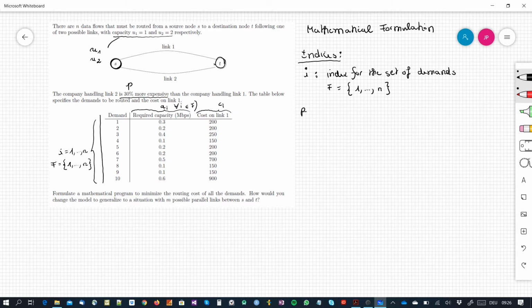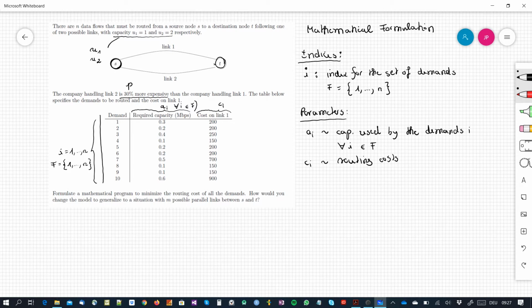And then we have defined parameters. So our parameters in our list are A of E, that is the capacity used by the demand E, for all demands E that are elements in the set F. Then we have the costs for routing for the demand E.